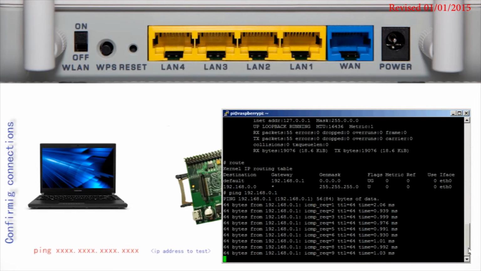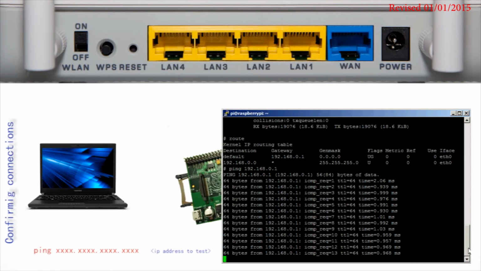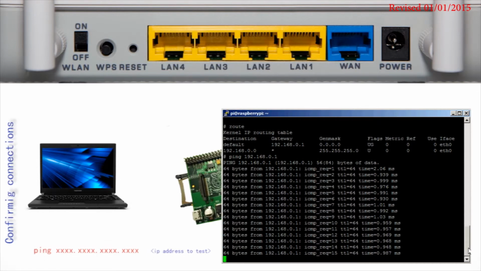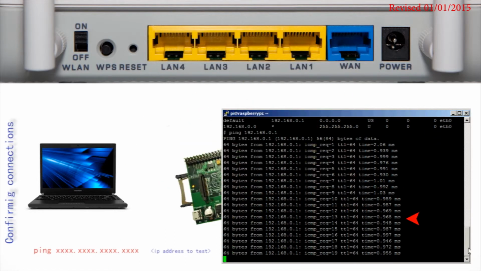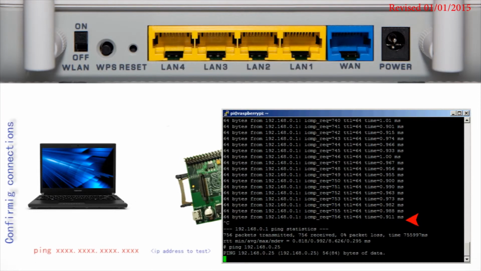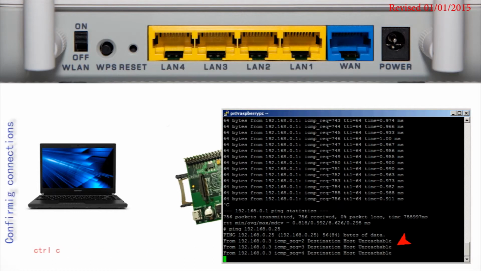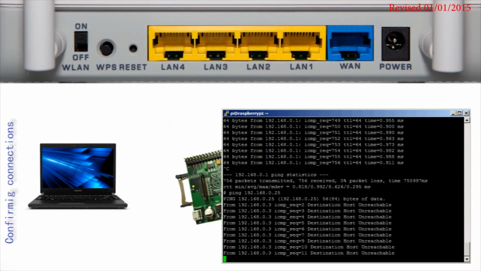So enter ping 192.168.0.1, or the address of your default gateway. This is working correctly, and the reply received is about a millisecond, a thousandth of a second. Pinging a device that does not exist or is not connected returns this. Hold the control key down and press C to cancel any ping. All three devices should be able to ping one another and the gateway router, proving the connections.